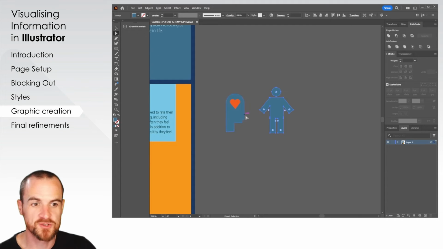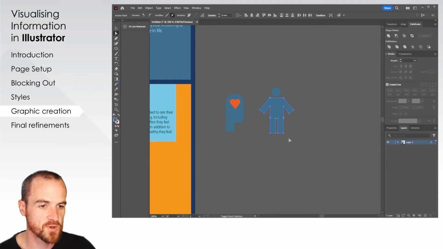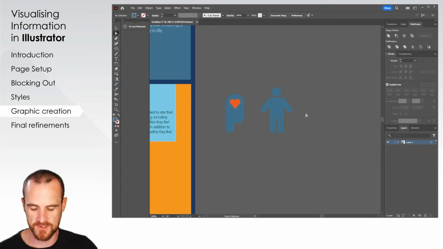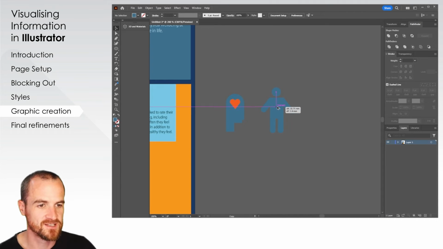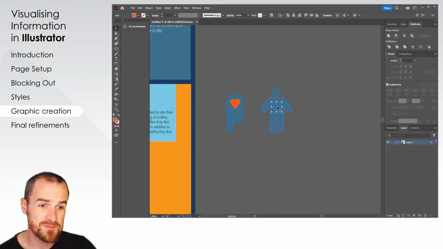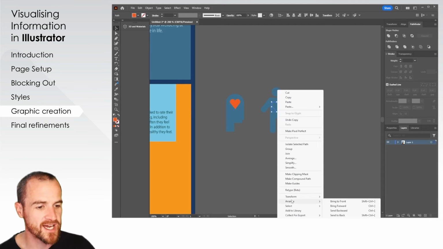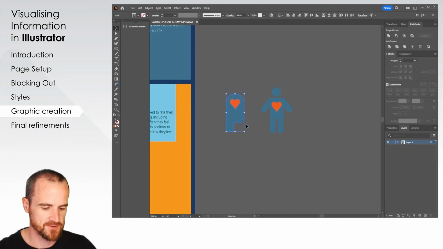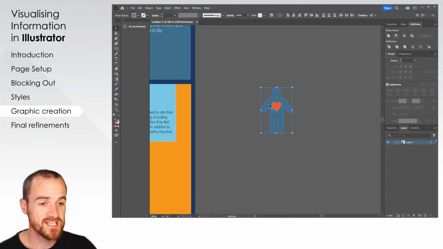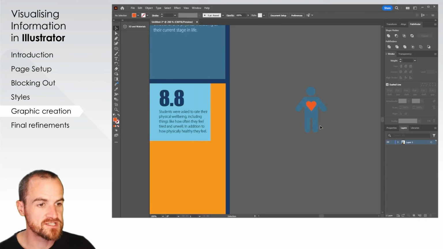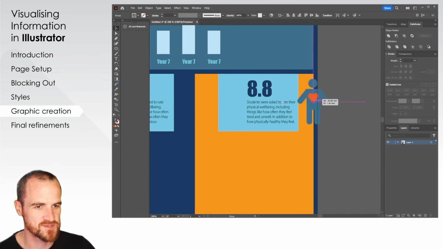I can grab my direct select now, grab all of the nodes in the corners here and just round them off. So we've got our little human, and then I'm going to click and drag that heart. It's sitting behind, so right click, arrange, bring to front. Now we can delete that. We can hit Control G to group that. That just means that I can grab one and it connects with the rest of it.